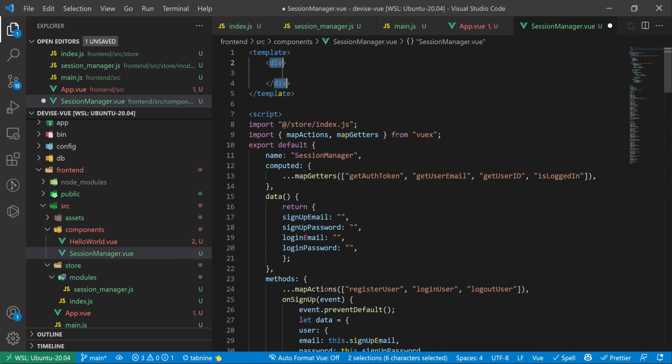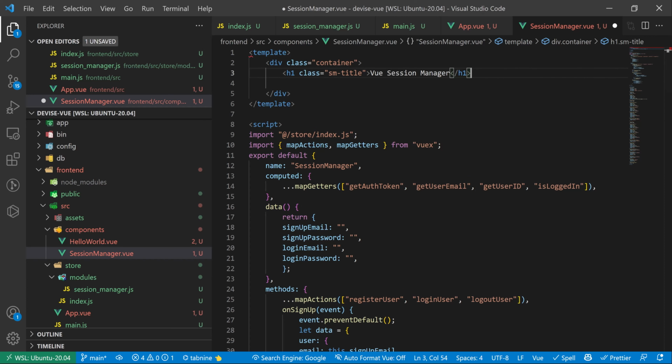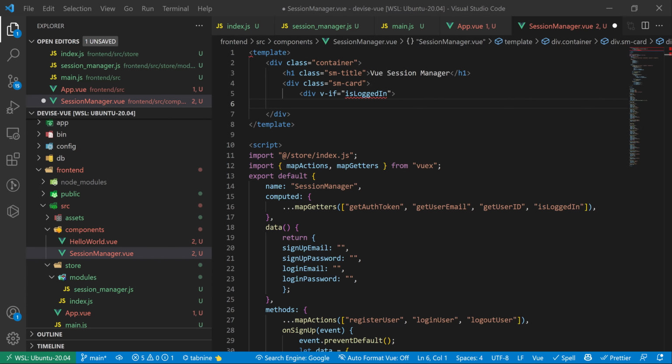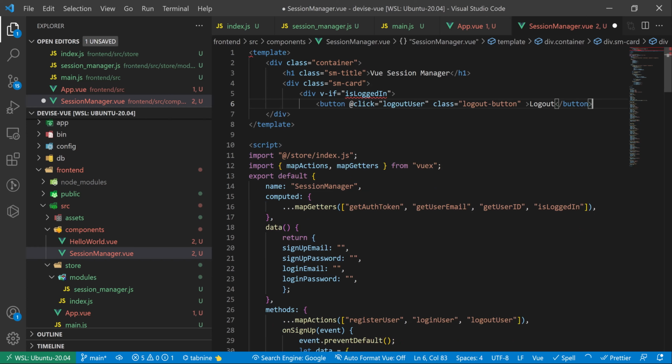And now finally, it's time to create the template tags. Inside of these template tags up top, we need to set up all of our logic to check if we're logged in or if we're logged out and to render the forms. We start off by creating a div with a class equal to container, and we create an h1 with a class equal to sm-title, which we call view session manager. We then create a div with a class equal to sm-card, and again, all these classes are what we defined in the styles down below. So all of that information is just coming from those values.